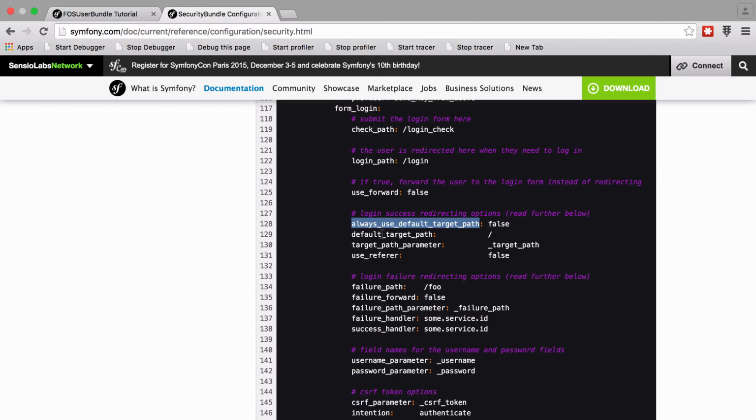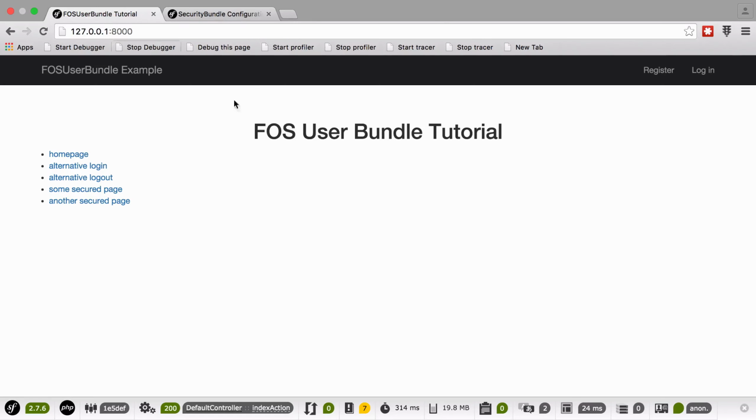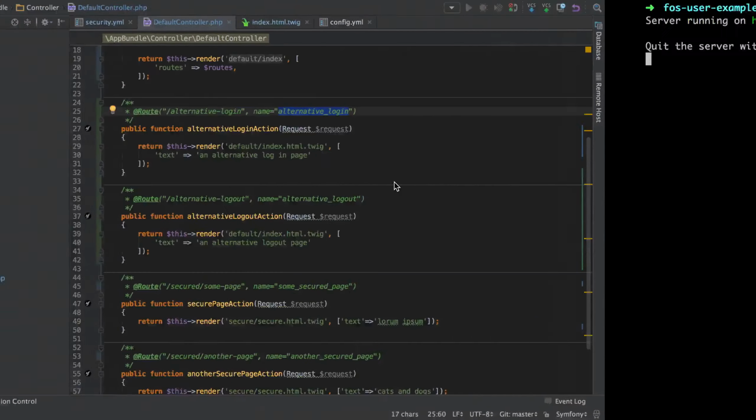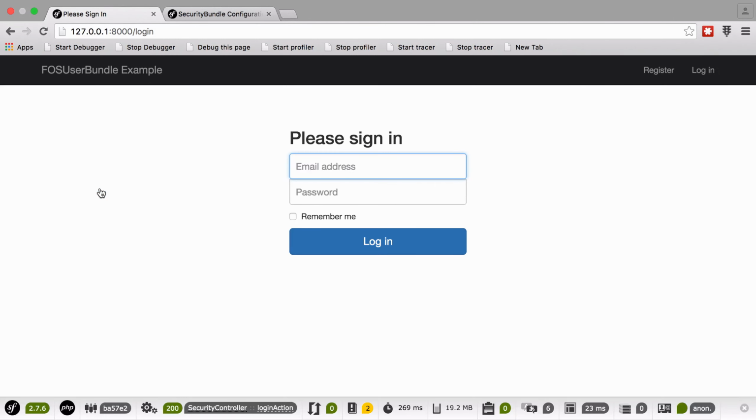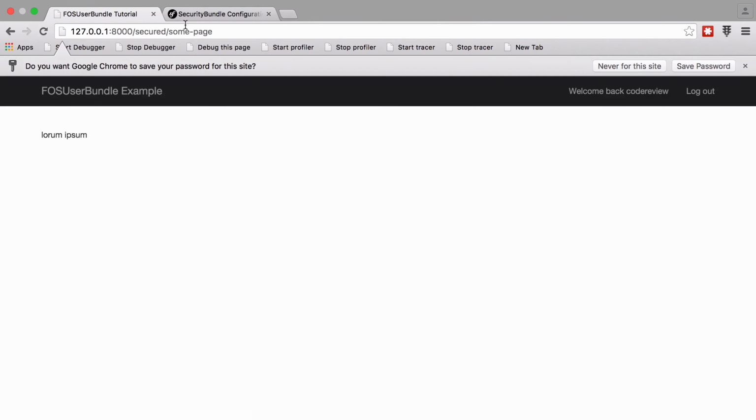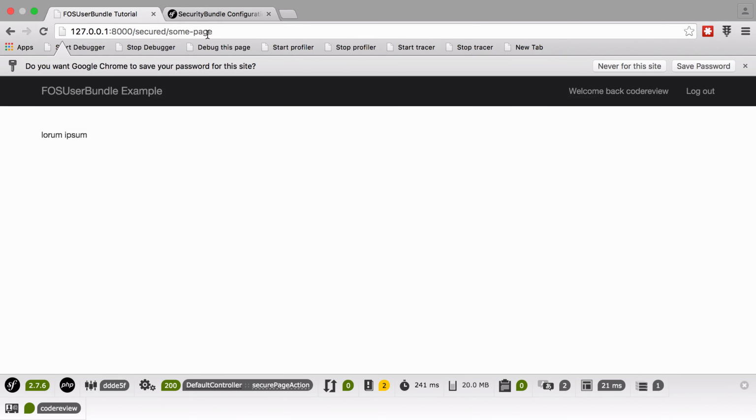So let's have a look at that and see what happens. Hopefully it doesn't make a complete fool of me along the way. Anyway, we've got the site up and running. Just double check that it is definitely running. The idea is, and it is pretty much set up as you might expect, that say we try to hit some secured page, we're not logged in, it asks us for our credentials, we type them in, and then once we've successfully logged in, we get directed to some secured page, which is exactly what we wanted.